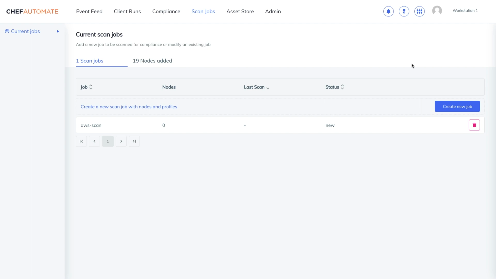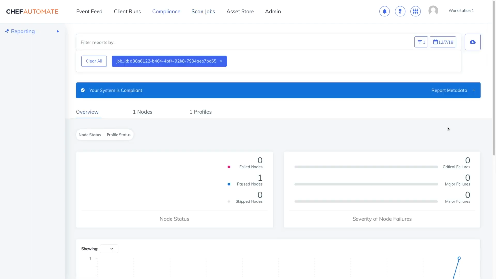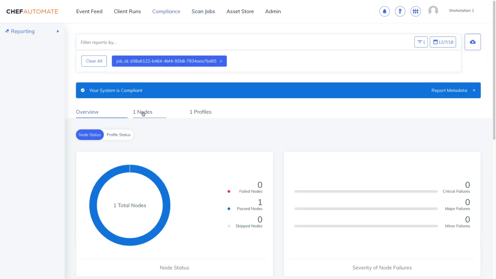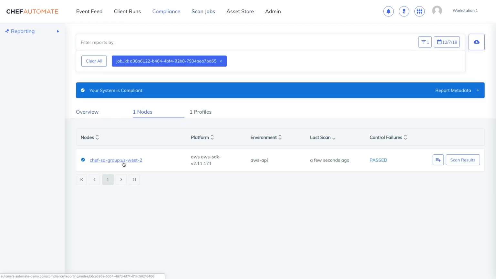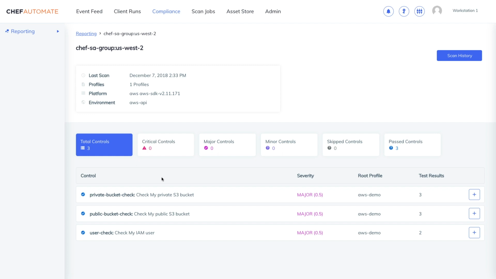As soon as I save my scan, it will move from new to completed, and I can view the report, validating what I saw in the command line, that my US West 2 region has S3 buckets and my IAM user configured as I expect.